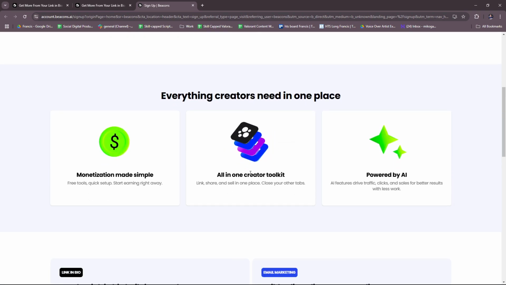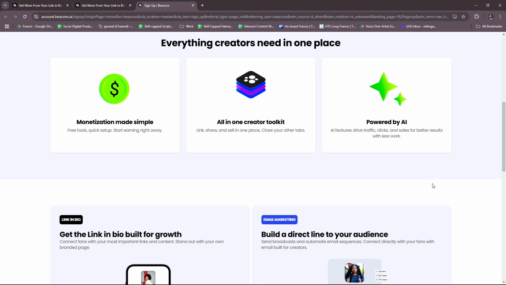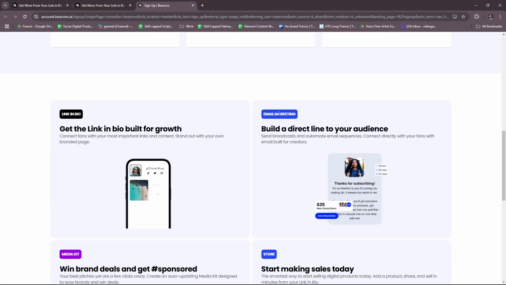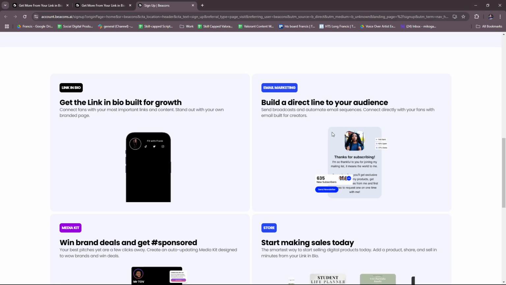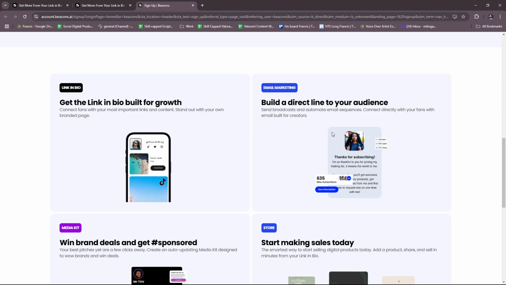All right, so everything creators need in one place, monetization made simple, all-in-one creator toolkit, and powered by AI. All right, so first up, Beacons.ai is a platform that helps creators, entrepreneurs, and businesses build customizable, mobile-friendly landing pages to consolidate their online presence. It is popular for its versatility and user-friendly interface. Now, let's try to take a look at these features right here.